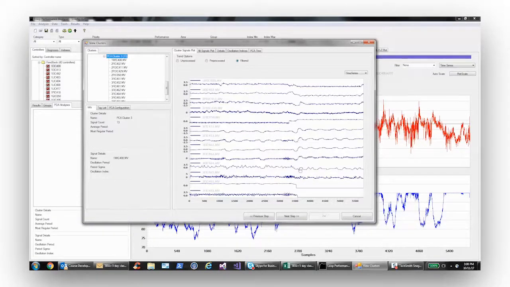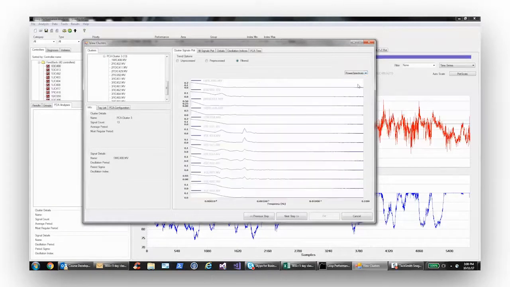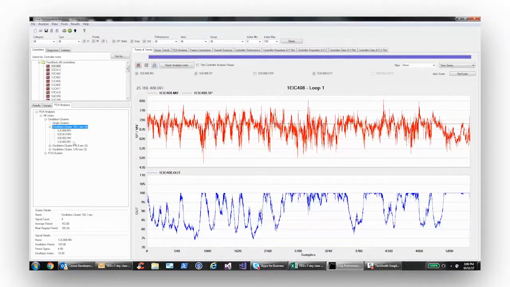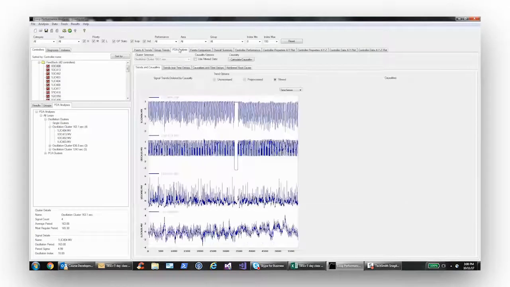Here you can see a bunch of humps that seem to be related. If we look at the power spectra, some related, some aren't. So it's a different technique. Finishing, just click OK.